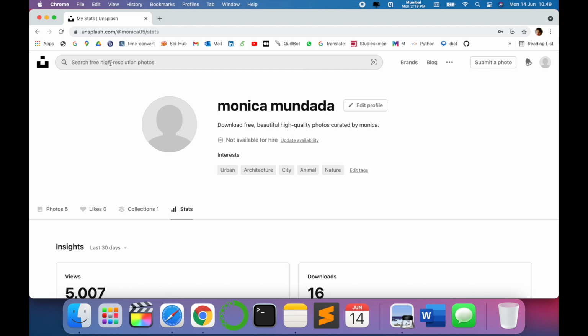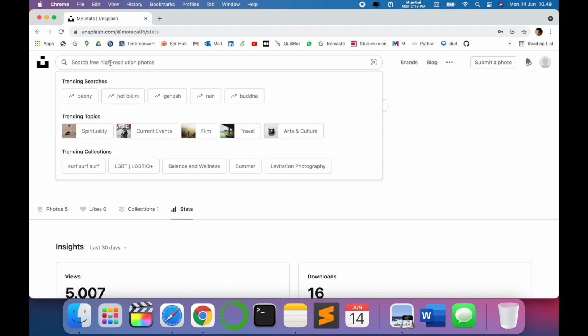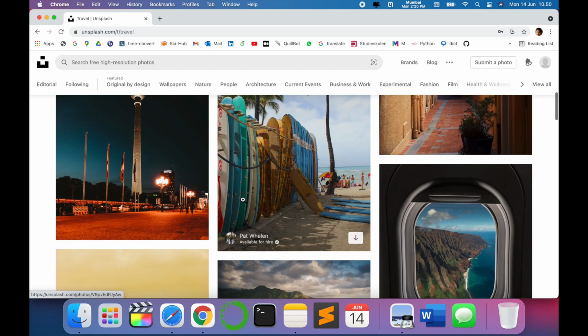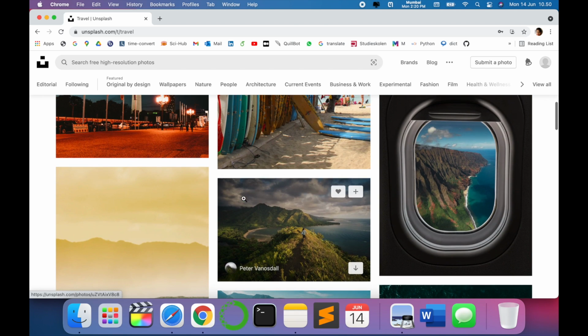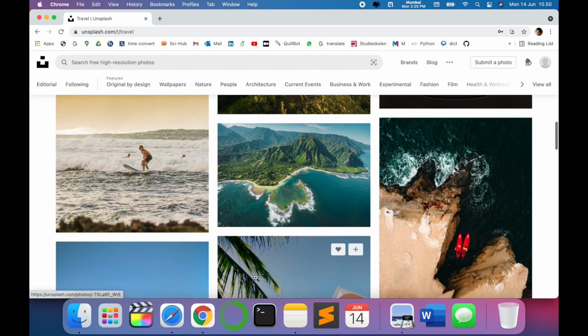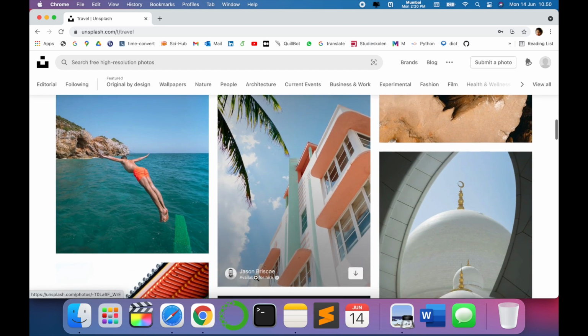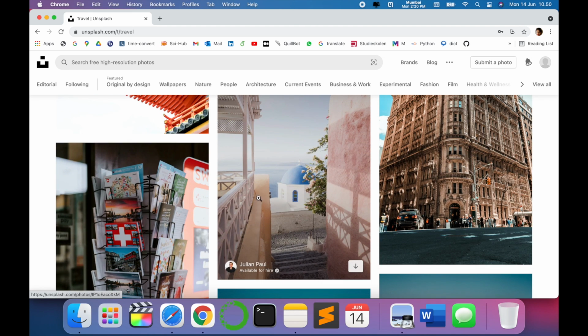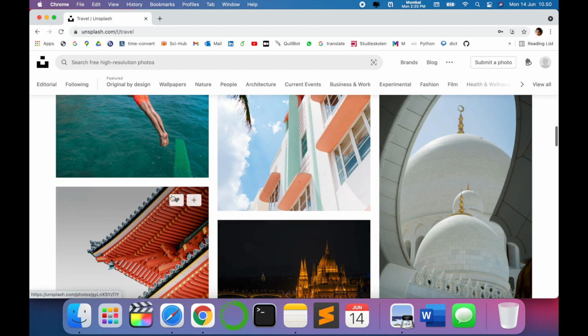So let's see how we can select a photo. For example, if I want to select a photo for travel, you can see there are now different photos. Look at these wonderful images you have here, so clear, high resolution images. You can download any one of them easily and use them wherever you wish.